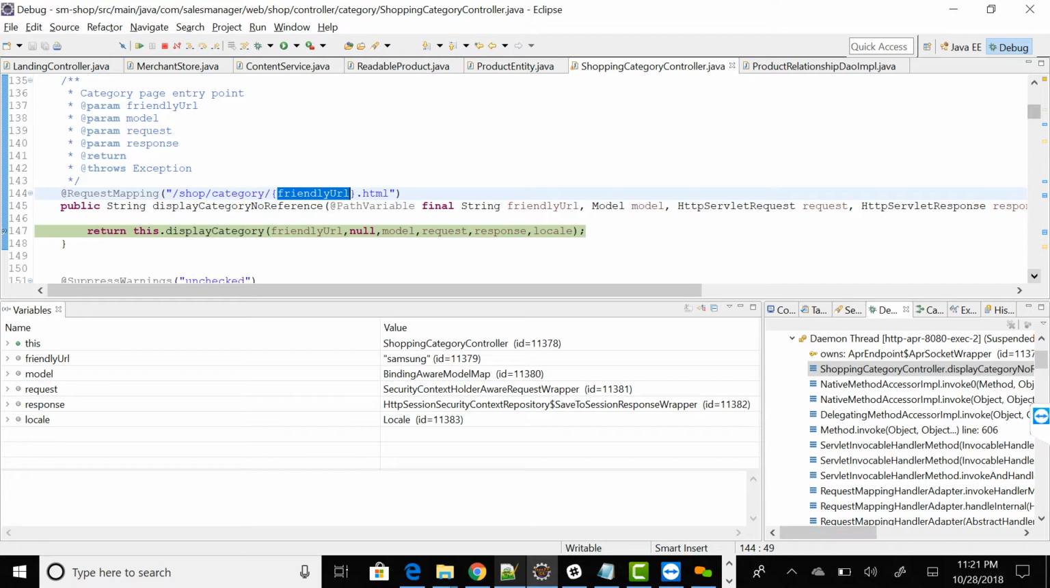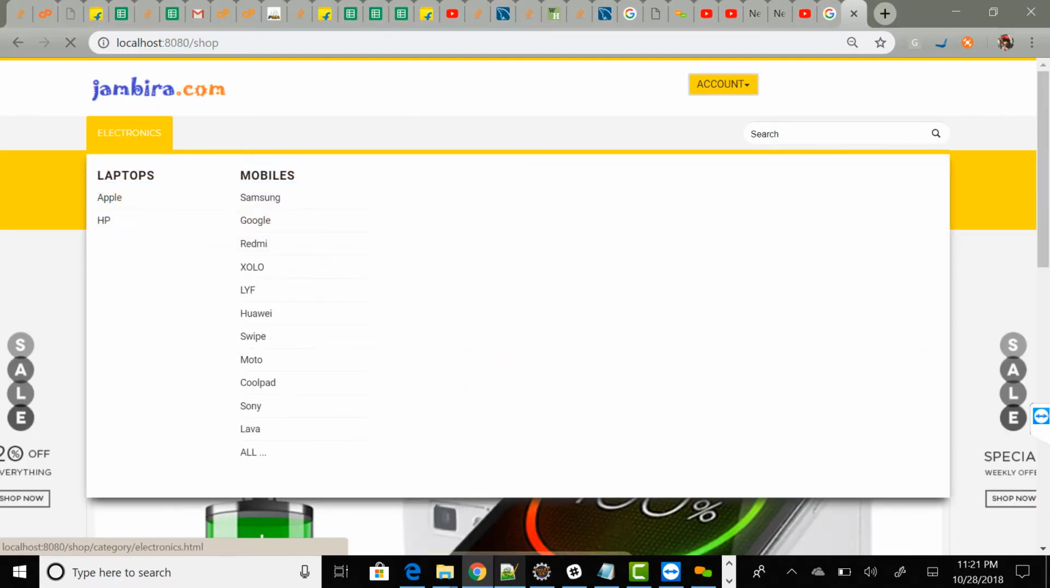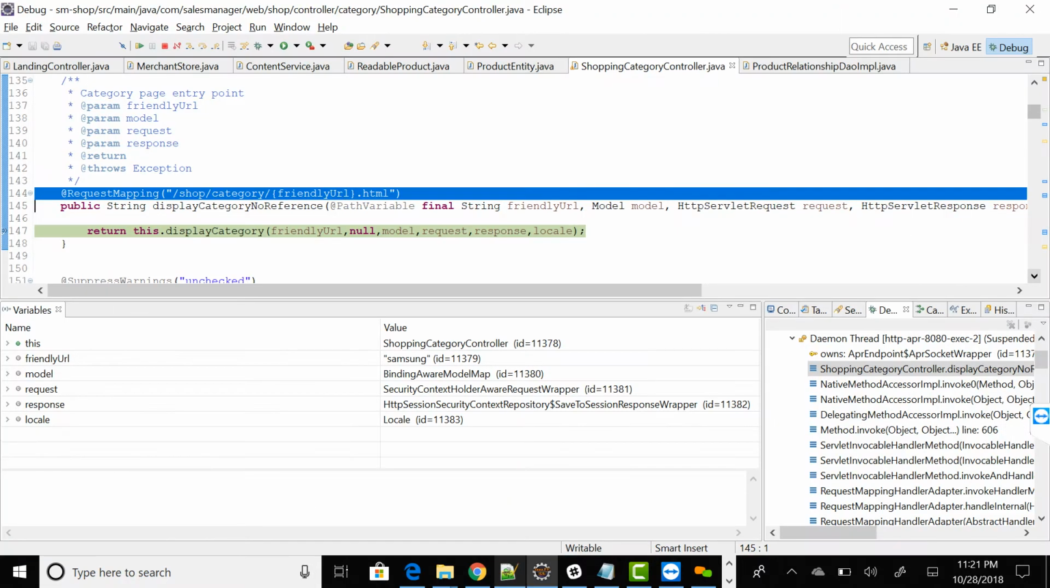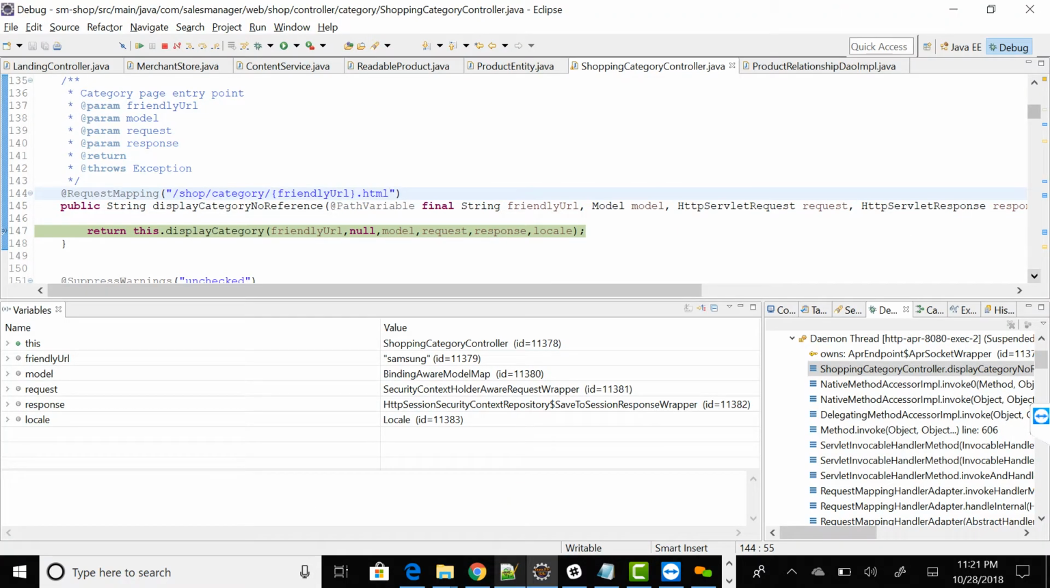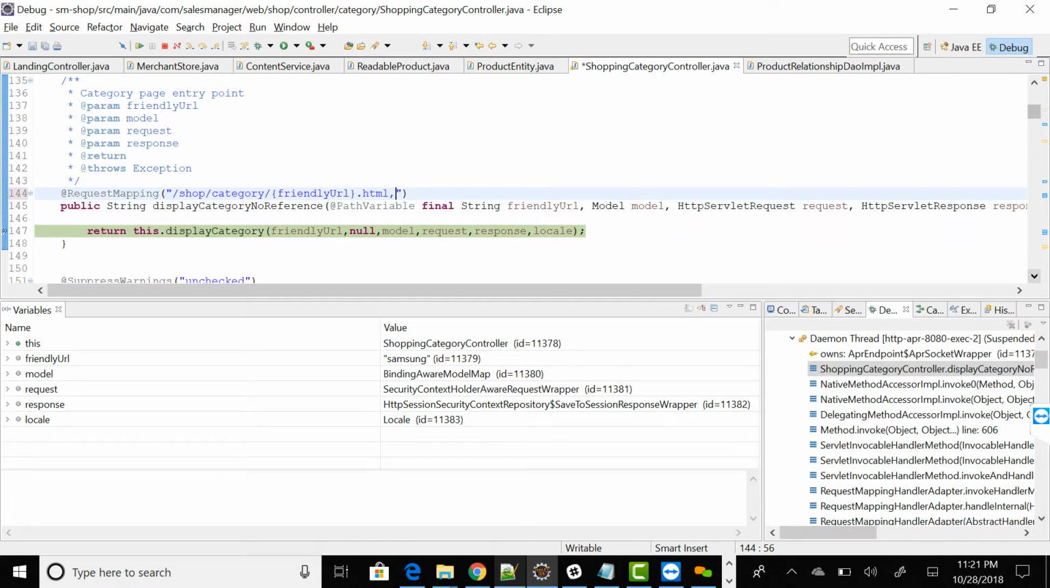If we did it that way, we would have to have a lot of methods. We would have to create one method for Samsung HTML, another for Google, Redmi, different methods, or maybe we could have a list of mappings here, one for Samsung, one for Google, one for laptops, different categories.